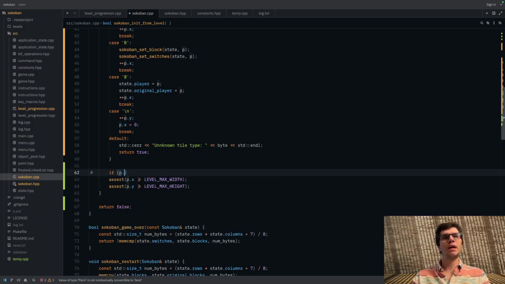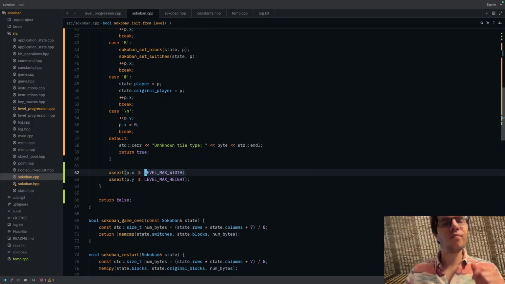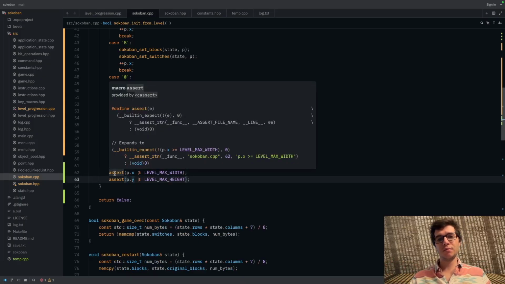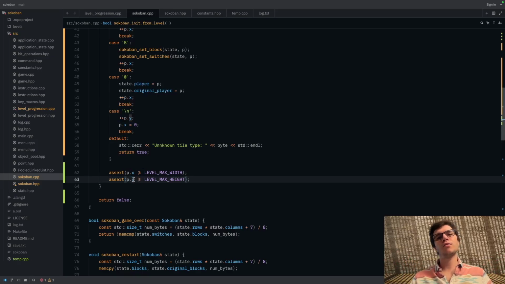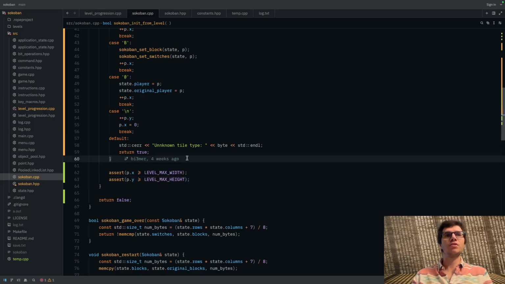If p.x is greater than or equal to, let's just keep the asserts. But if we wanted to make it a little cleaner exit, right, we could make these part of an if statement, like an either-or, so if p.x was greater than level.max width, or p.y was greater than or equal to level max width, we could return true for error. We should just do this. What am I doing?